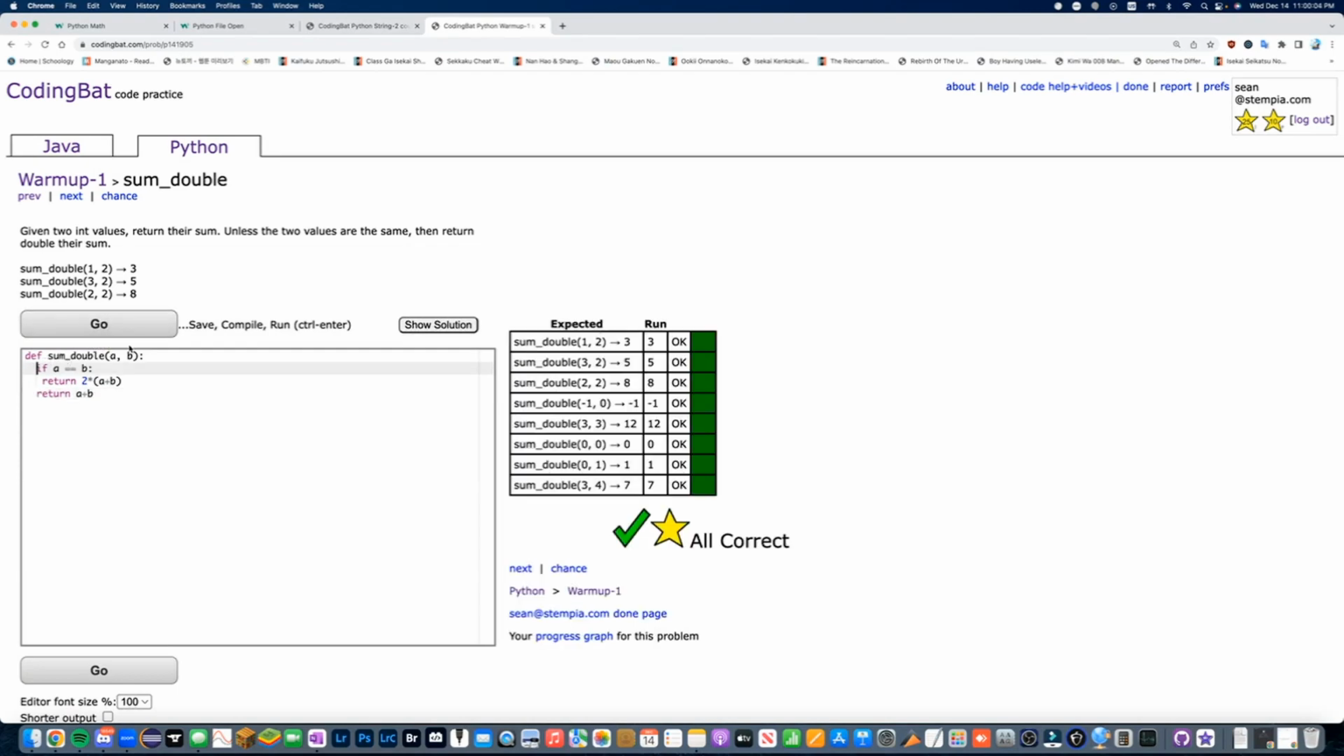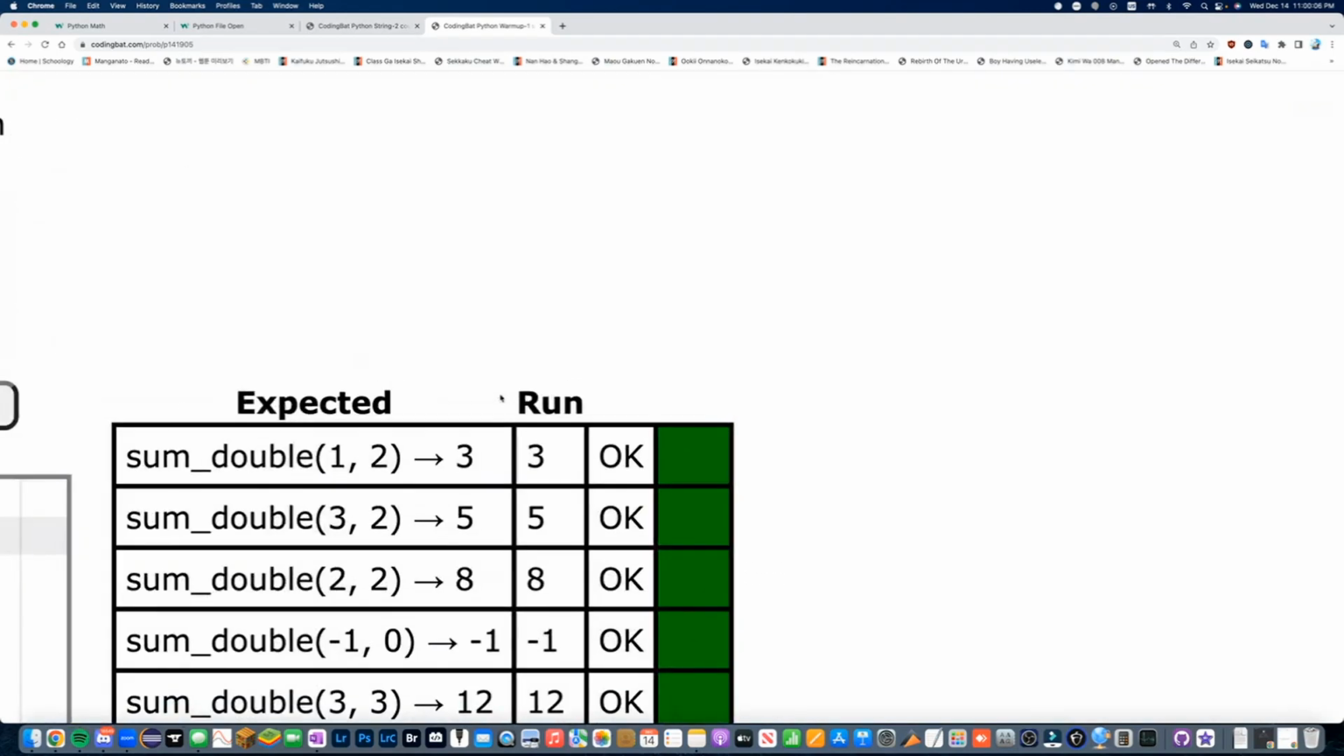Why is that indented off? Okay, here we go. Yeah, and that's some level.